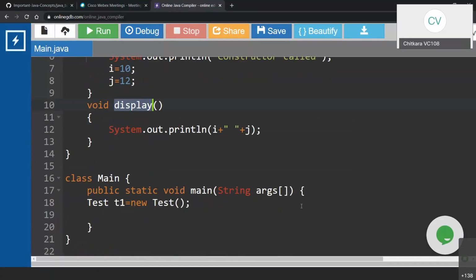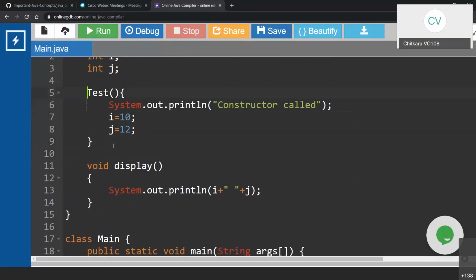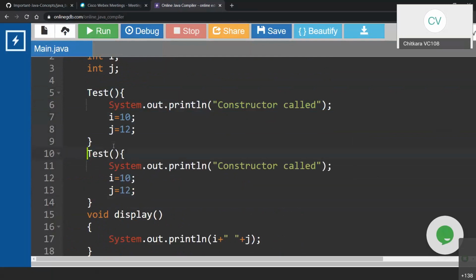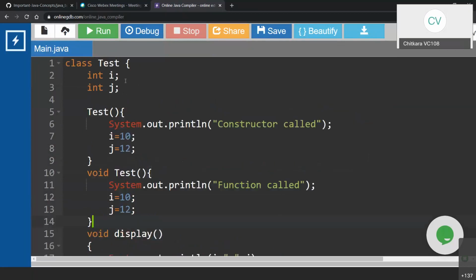Test t1 is equal to new Test. Point number 2: can I have a function with the same name as a constructor? Can I do that? See, there is a class Test. This is a constructor. Why a constructor? Because it does not have a return type. But there is a function called Test which has got a return type. And can I make a call to it?